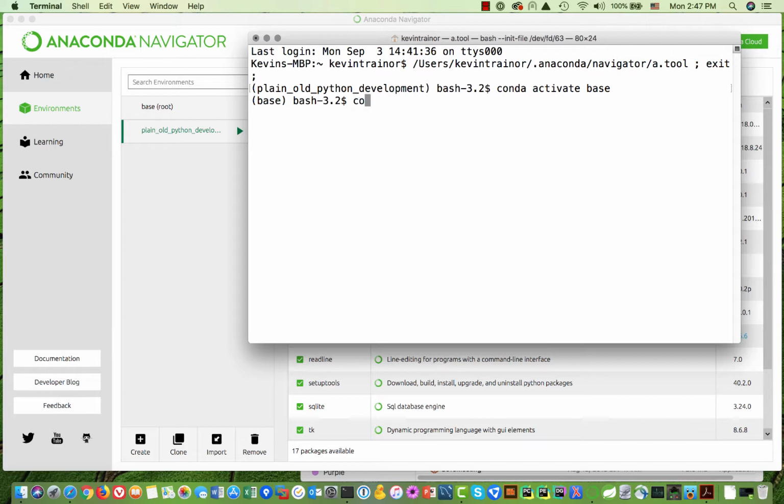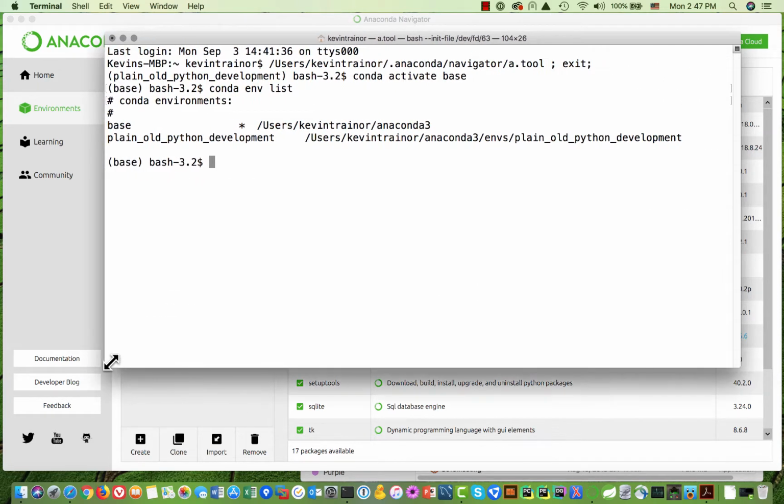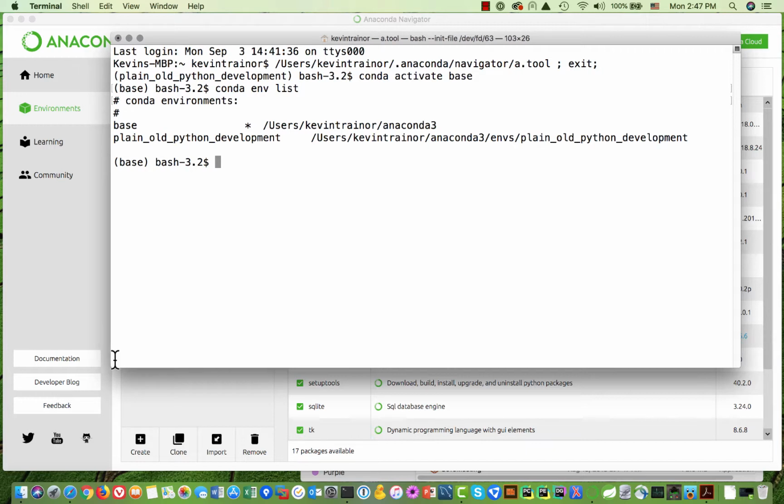Or we could say conda env list. Okay, and this gives us a list. So we've got base and we've got plain old Python development. Okay, that's all we've got so far. Maybe that'd be a little easier to read if our window were a little wider. Okay, that's good. So let's say conda activate plain old Python development. That was done ahead of time before we got into this window the last time.